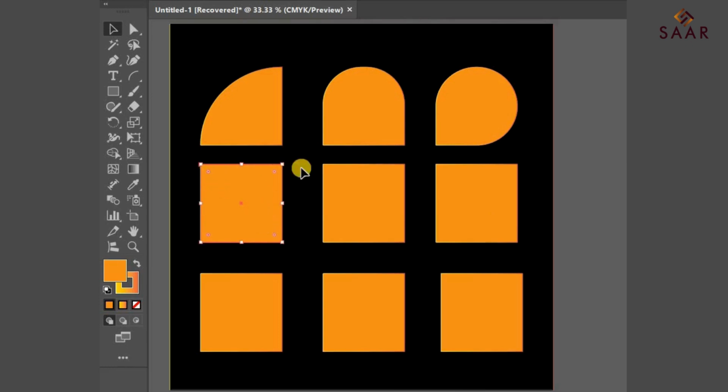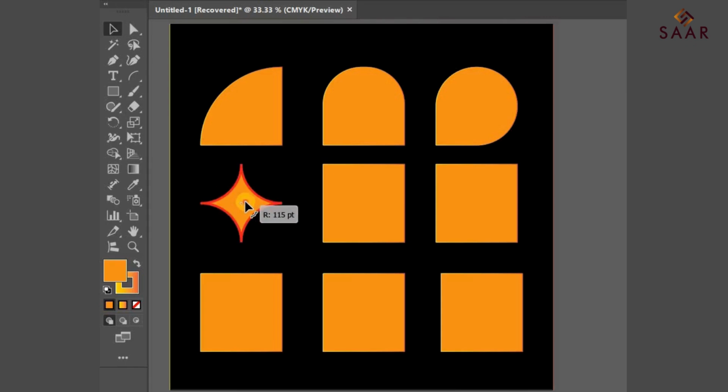We are not specifically selecting any point, just dragging it inside and pressing Ctrl and an arrow key. You can press the up or down key. We are just changing the type of arc. Here is the shape.